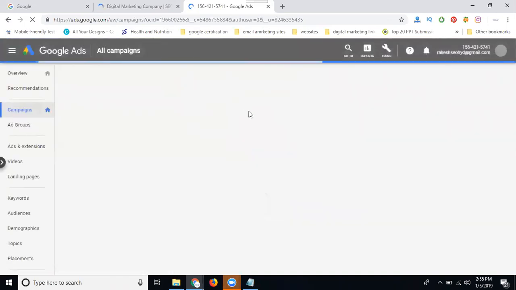This is the loading page here. In this, any ads will be created on Google AdWords. The option is called campaign. Here on the left side, many options are visible. In this campaign option, we can create any number of new campaigns. Once your page loads, we go to the campaign option.